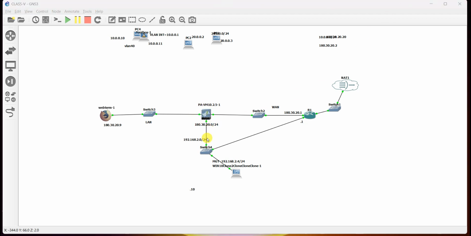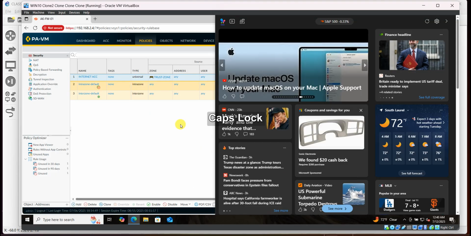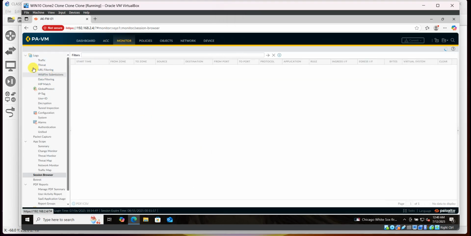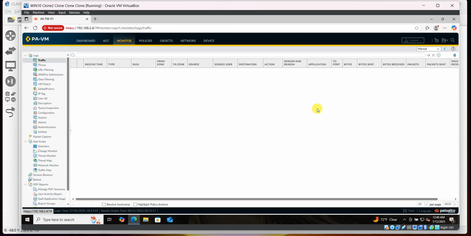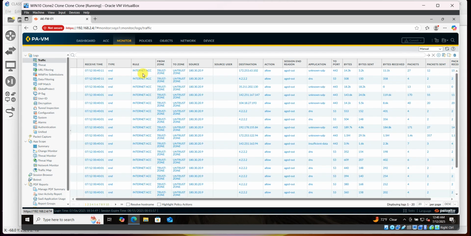So yeah, before we conclude the class, let's check the logs. Before we call it a day, let's go check our logs and see what we have. So from the logs now, you can see that this is coming from the trust zone to the untrust zone, from this 180.30.20.9 IP, and accessing the destination on this port number and all that.